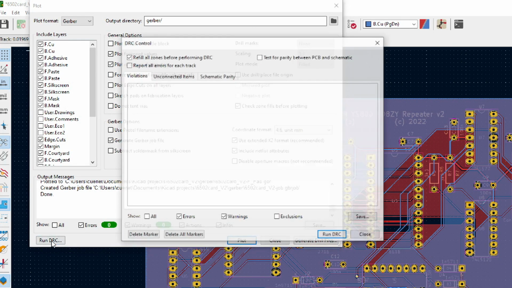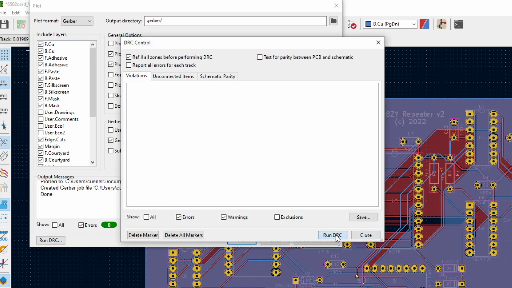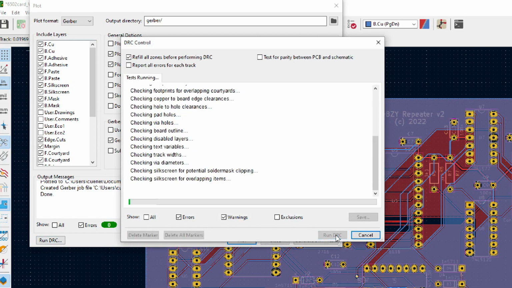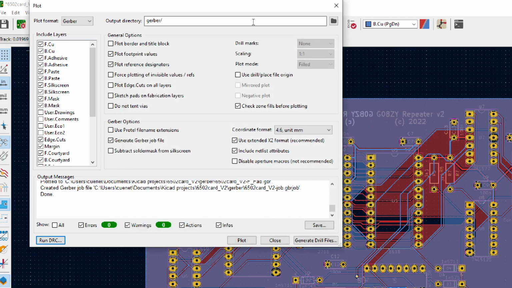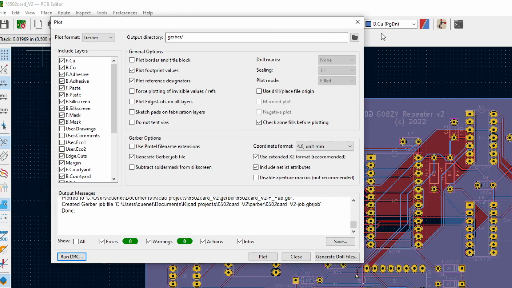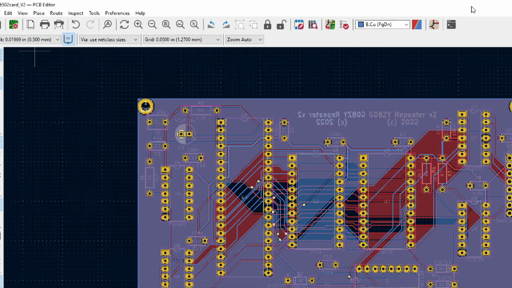There is a run DRC, but I think it just does what we already did earlier. Well, we'll do it again. Don't think we need to. There you go, error free, wonderful. And actually, we're done with the PCB design. We can now close all of that, and I'll just shrink the screen.